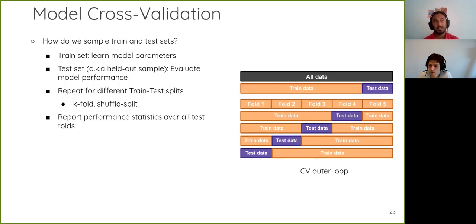Right, exactly. And just one note is that when you're doing this, we're using the same model for all of these train and test splits. You're not changing the model that you're using here.